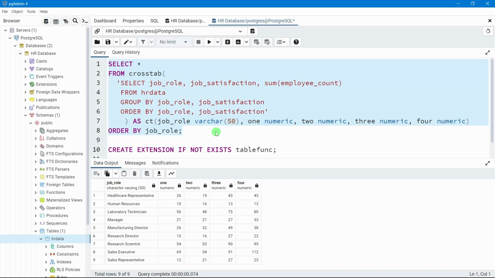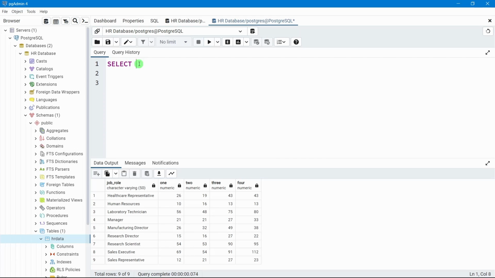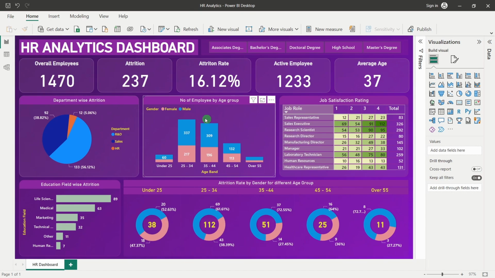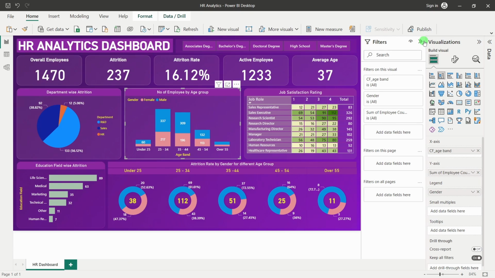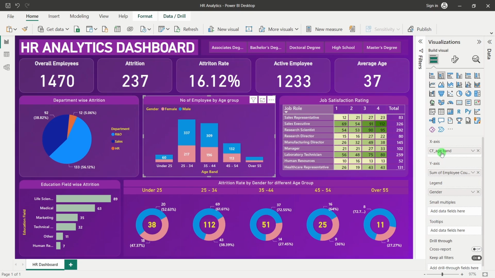So for this particular chart also, I will show you how to create a query for this. In this chart, what we are showing is, with respect to age band, the total number of employees. We are not showing the attrition over here. We can see in this visualization we are showing sum of employee count and age band, and with respect to gender.